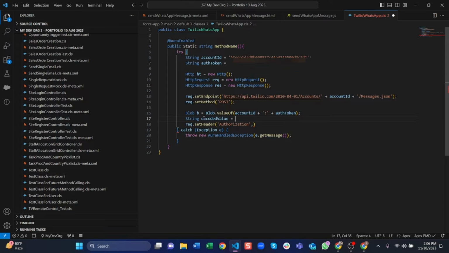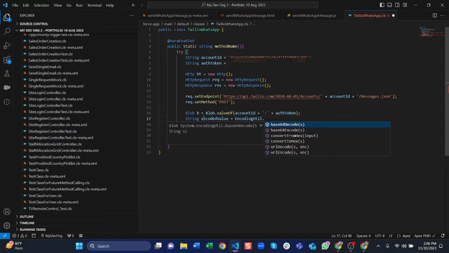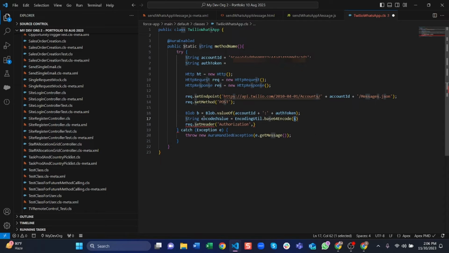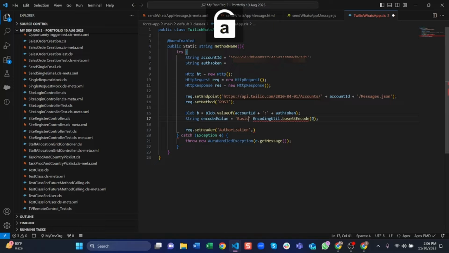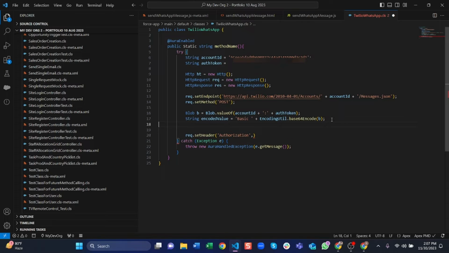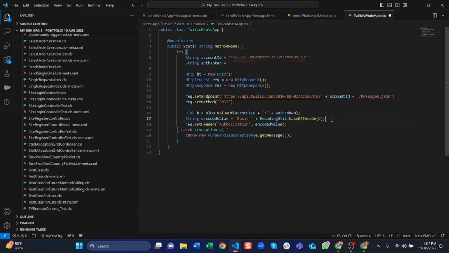And how we're going to do that? We will utilize encoding util class. Okay, and it's going to be base 64 encode. And what I'm going to pass, I will pass this blob. I have named it as B, right? B, this is the name. So now I have encoded value. The only thing which we have to add is basic string before this. Okay, basic. Finally, the last step is to add this encoded value over here. So our header is done.